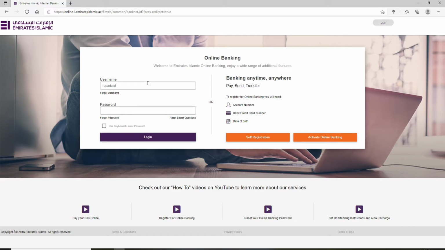in the text box, and move on to the next field and type in the password for your account. Once you type in the password, double check by clicking on this eye icon at the right corner to reveal your password, and then move on.